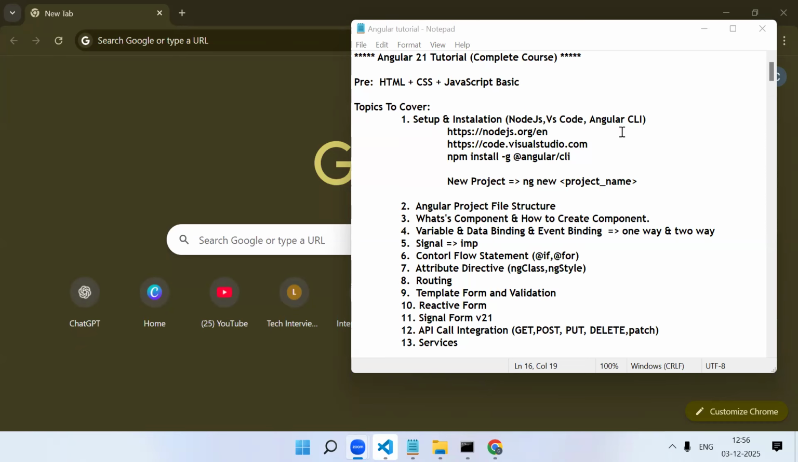So we are almost done with the basic topics, including services, API call integration with Signal, and the template form. Now the major thing Angular 21 brings is the signal-based form. Again, it is in beta, experimental mode only. Things are supposed to change, but they have provided a basic idea of how the form is going to be, and how the validation and everything is going to work.